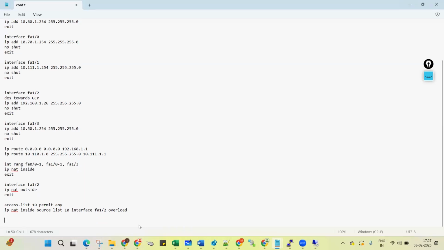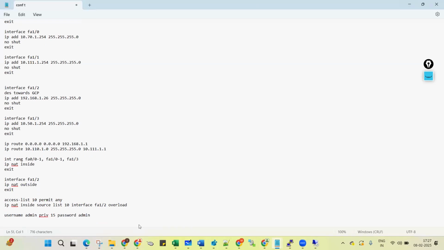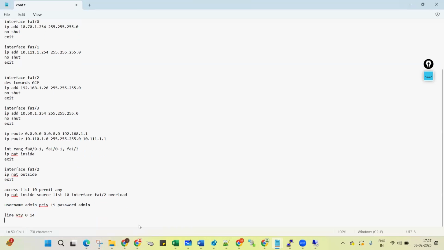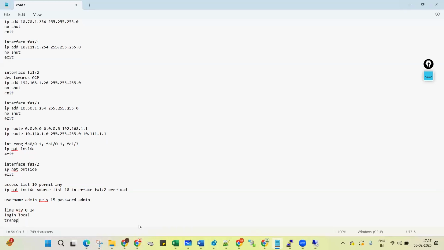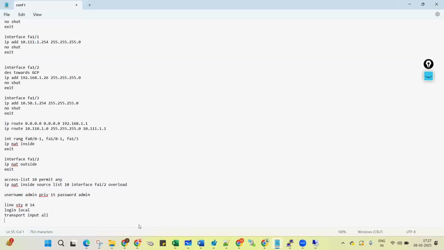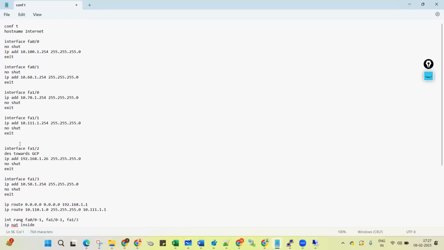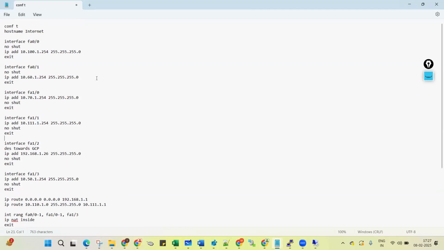Apart from this, we will also create a username admin with privilege 15 and password as admin. Line vty 0 to 14, login local, transport input all. So this is the configuration that is required to be done on the internet router.